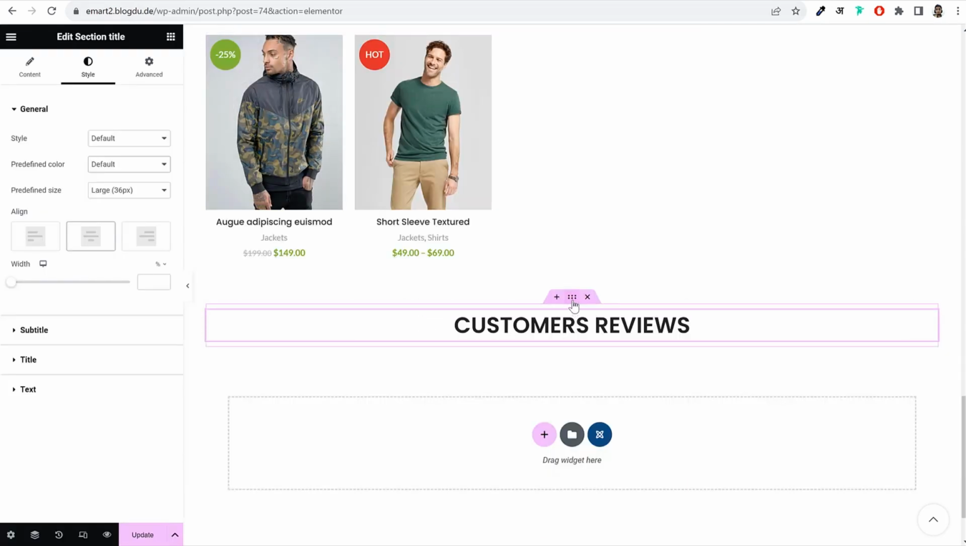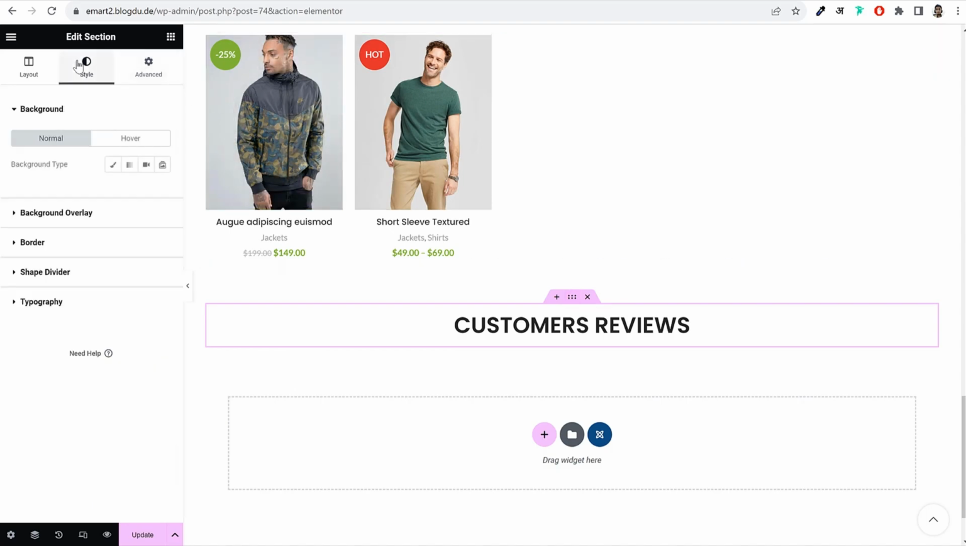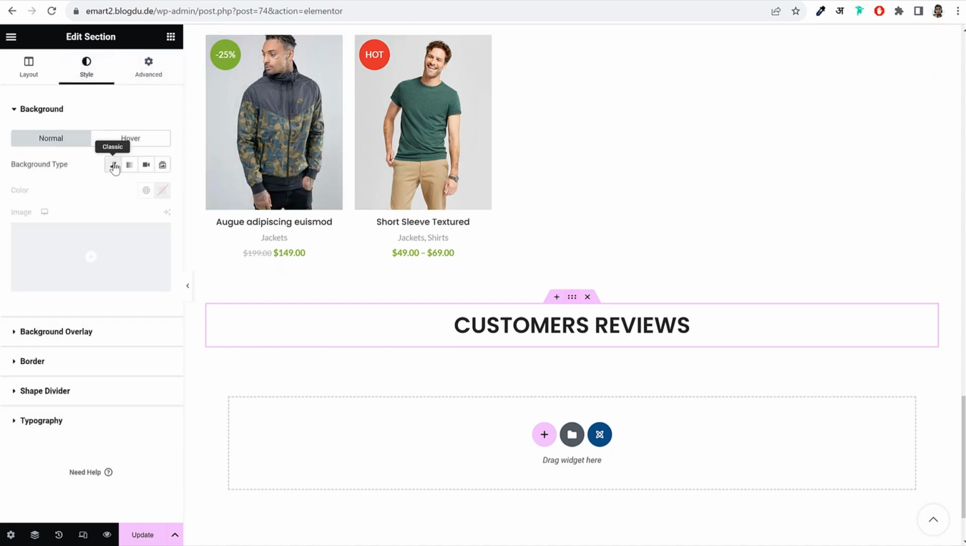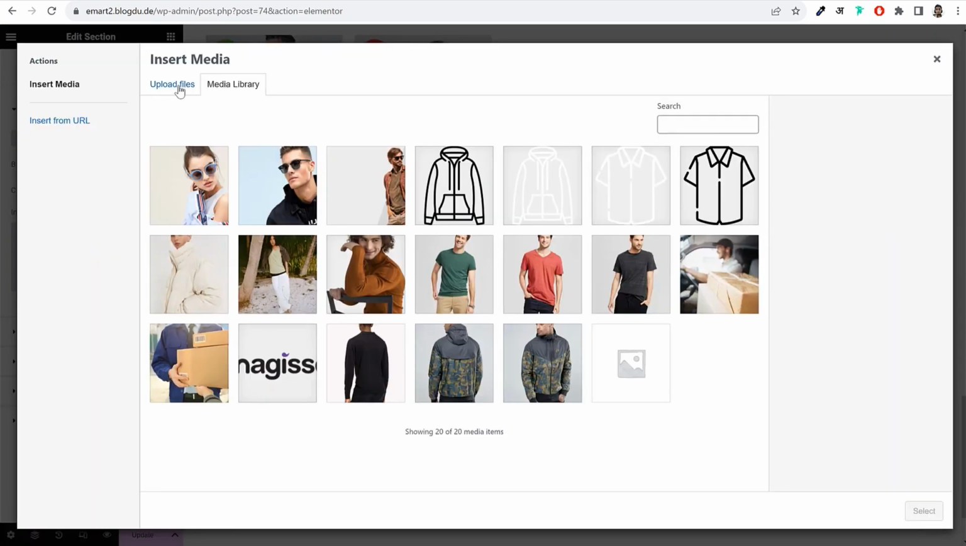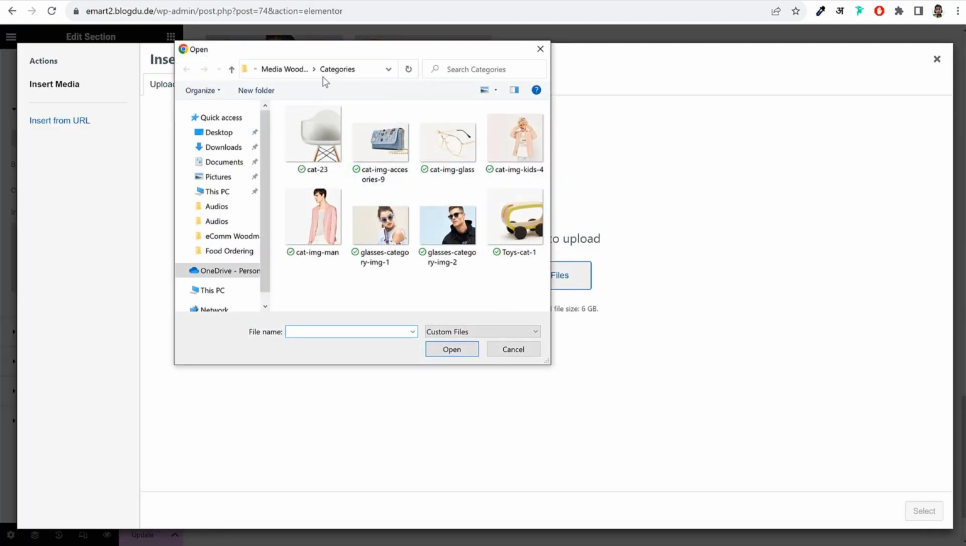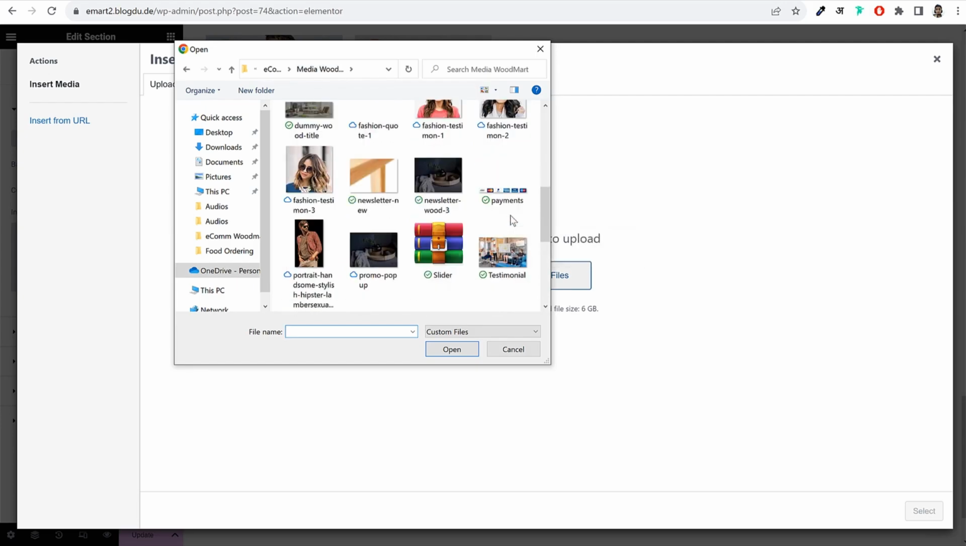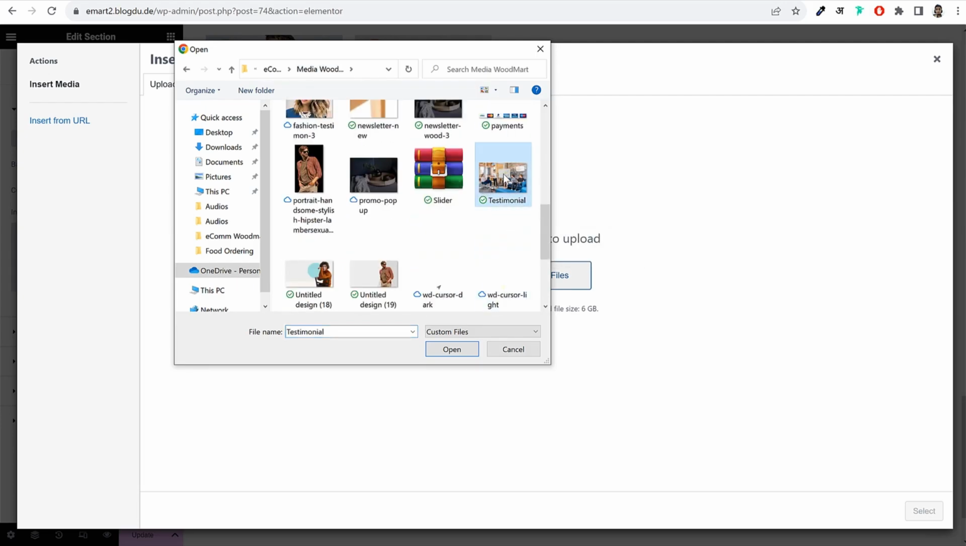So for that you will select this option, edit section, click on the 6 dots icon, edit section, go to style and add this image in the background. So select background and upload this image. So this is the image that we want. If I click on select files, I've given you this as well under this media folder. If you scroll down, this is the image, as you can see, testimonial image.